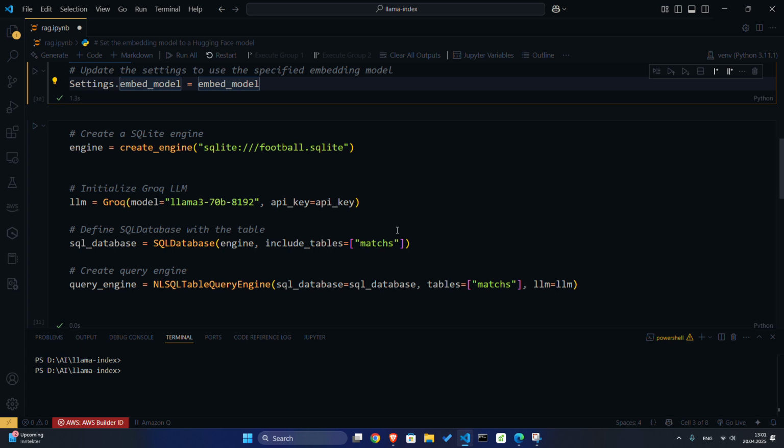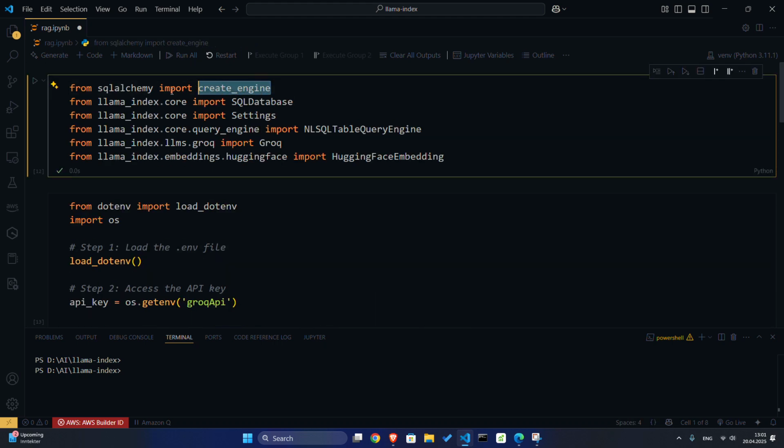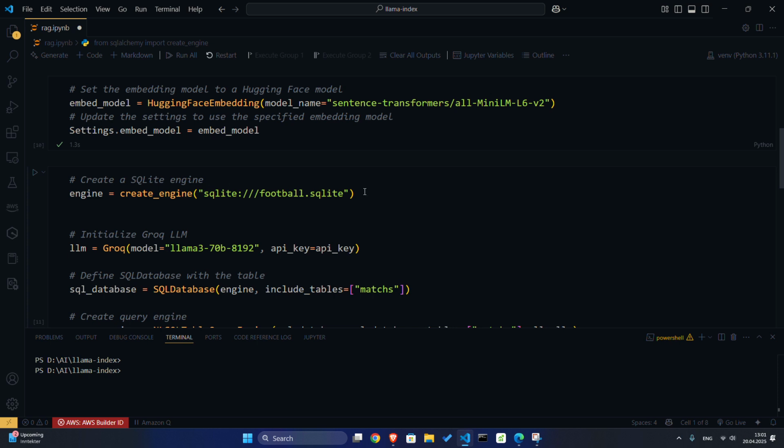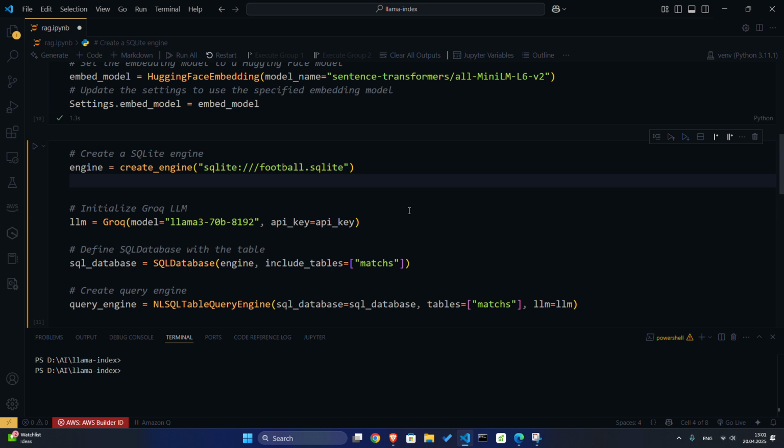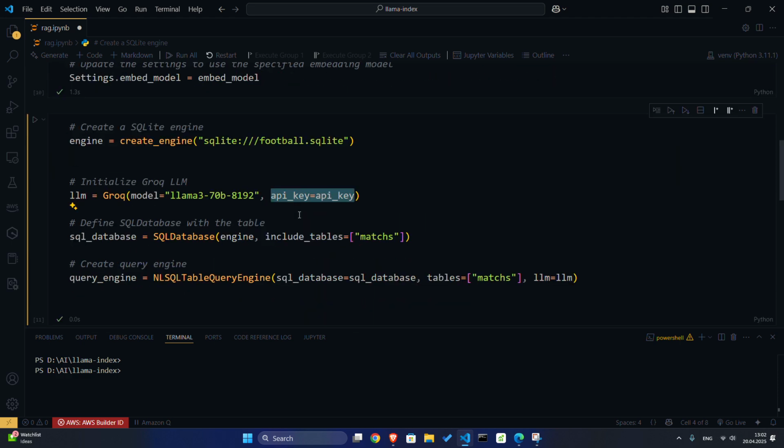Okay, now comes the SQL part. First we need access to the SQL database that we've downloaded. How do we do that? We use SQLAlchemy's create_engine, right? So we create a connection to it. Now our database is inside this engine here. We also need an LLM to interact with it, so we say llm equals Groq. We pass in the name of the model and also the API key that we've safely read here. Otherwise, LlamaIndex will use OpenAI.